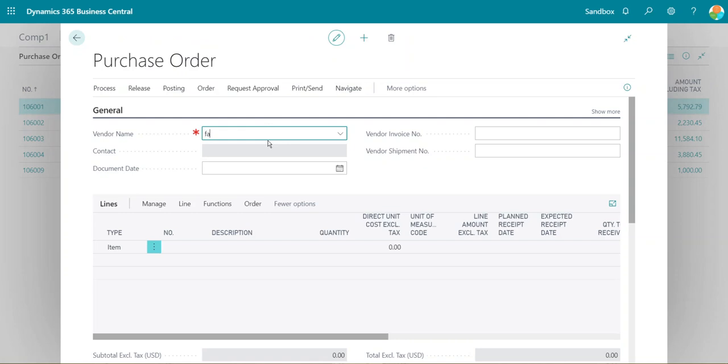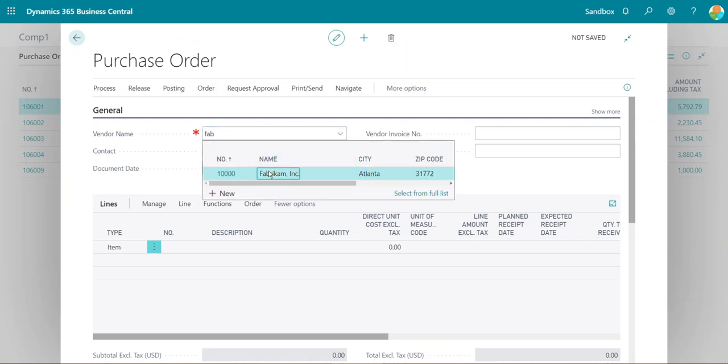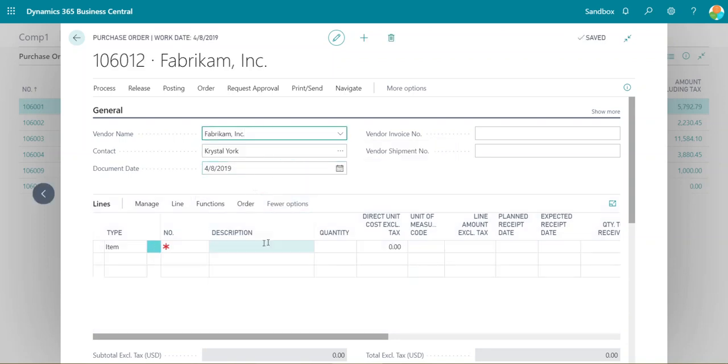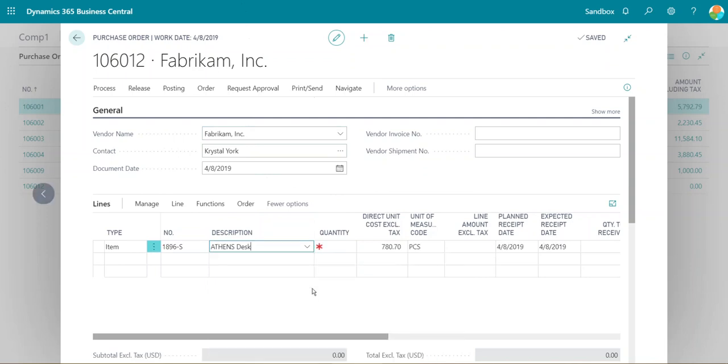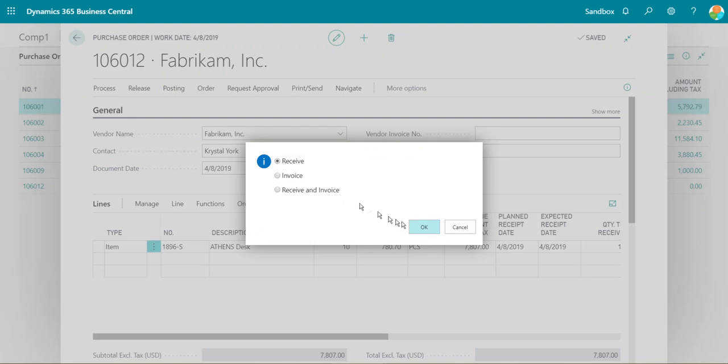I'm going to select Fabricland. It's usually my go-to demo supplier and customer. I always take the first one, but anyway, now going to the detail, I enter my information here, document date, the contact comes as a default, and then I'm going to say I'm ordering this desk here, and I say I want 10 of those, and then the purchase order is done. So the next step is I would post the receiving part of it.